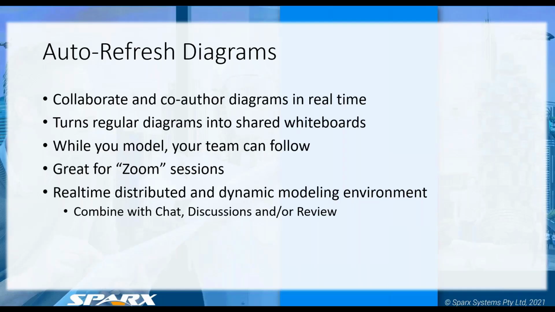Next change we made for EA also comes from the necessity of working remotely, is auto refresh diagrams. So auto refresh diagrams allow us to collaborate when designing diagrams together. So traditionally, for those who have worked in a team environment, you have a shared model, might be over a ProCloud server, you might be on the other side of the world.